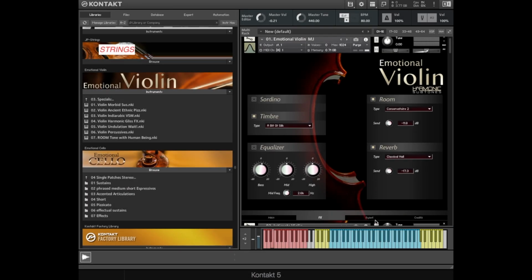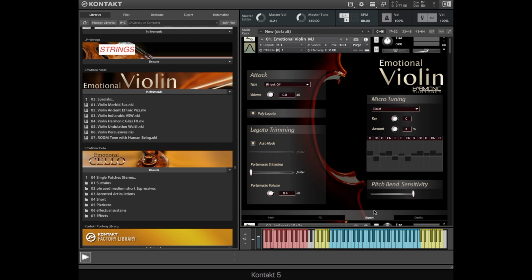Let's switch to the expert page. On top you'll find the attack mode. This one is just for the very special case that you want to overlay an additional attack over a sustain from the main articulations. You can choose from 4 different attack types and adjust their volume.